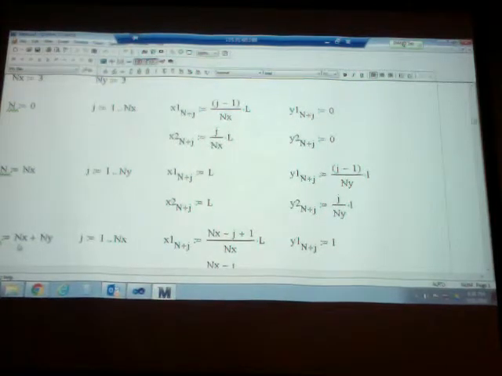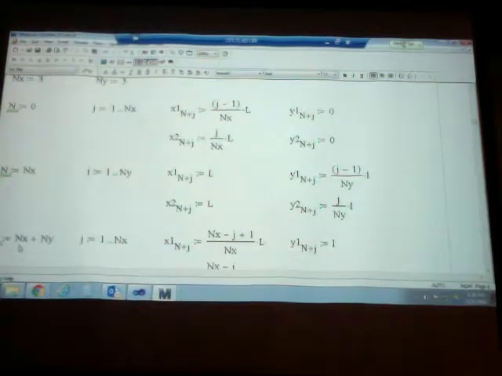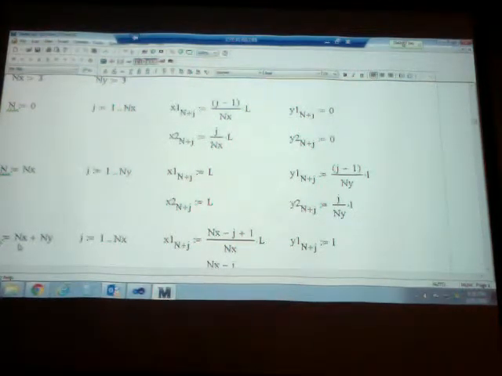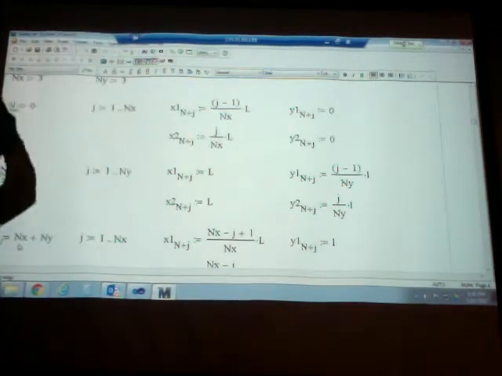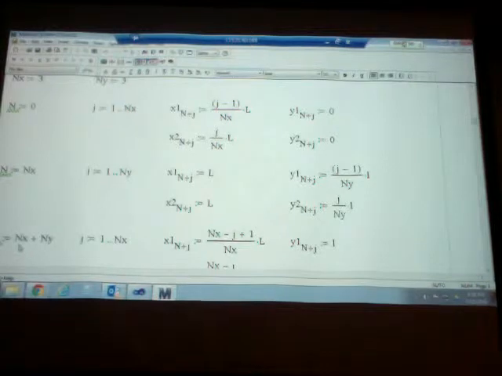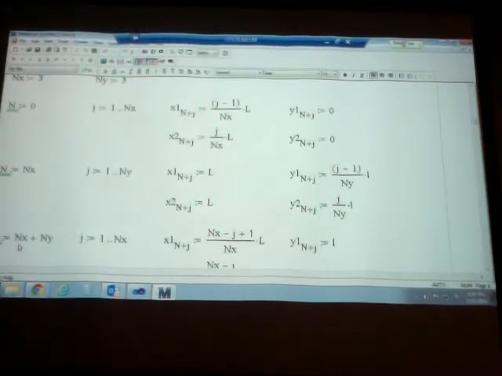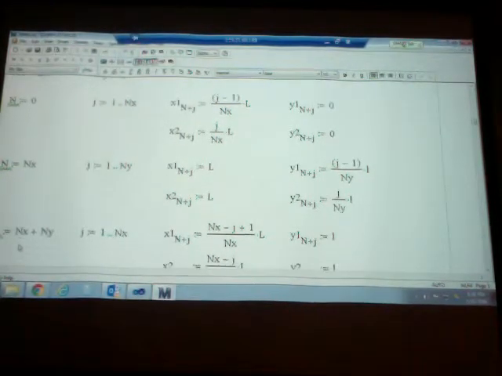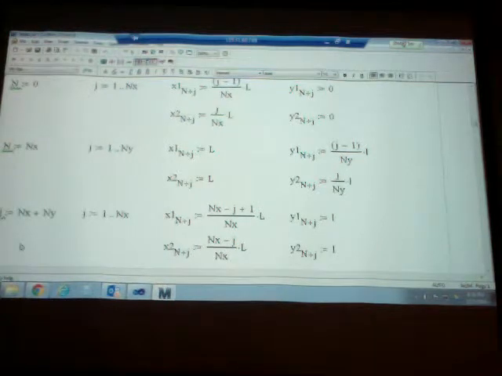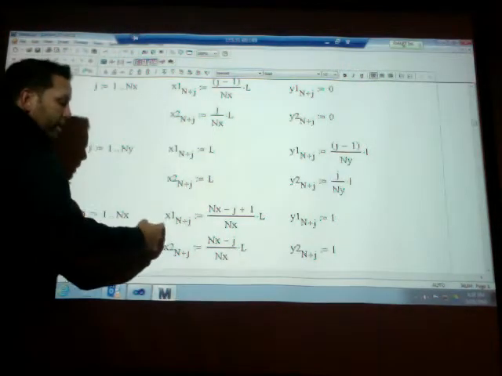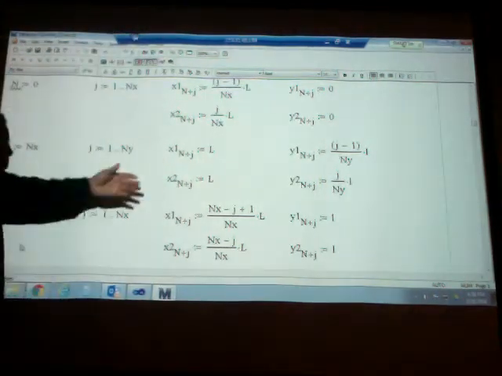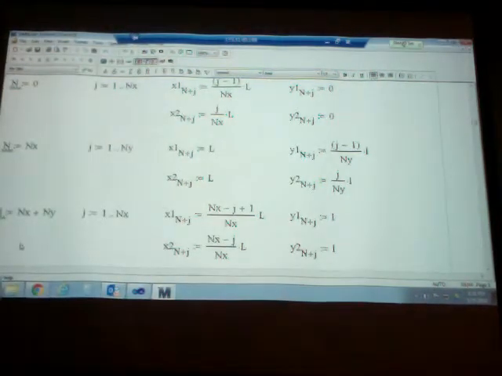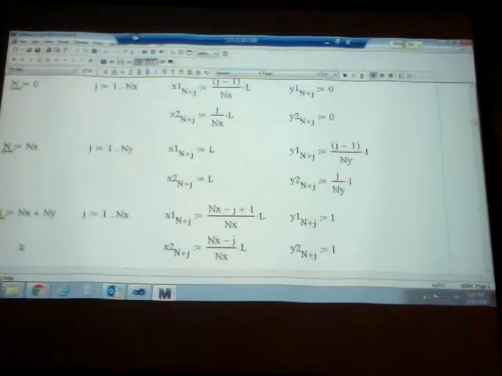Now n has accumulated nx and ny elements, nx on the bottom and ny on the right. And again, I'm going to go from 1 to nx because I want nx number of points on the top. So the coordinates of y on the top plate are small l, okay? And the coordinates of x1 and x2 are, first point, second point, first point, second point, and so on and so forth. You're going to see graphically now that this makes sense.